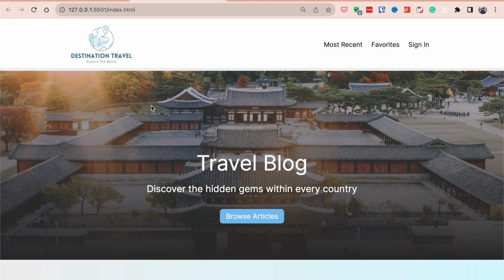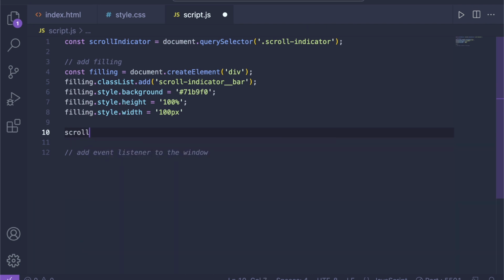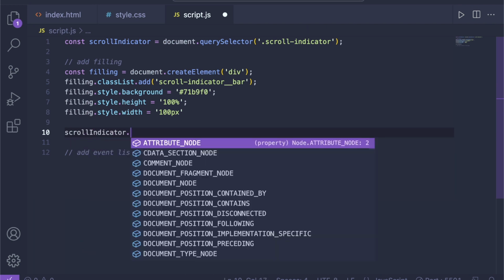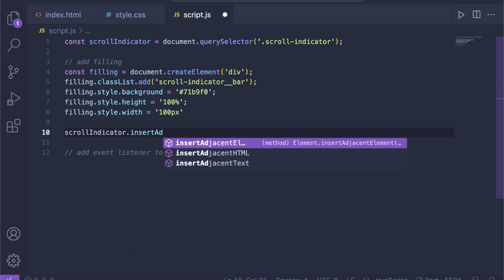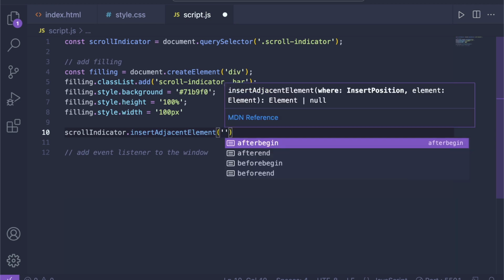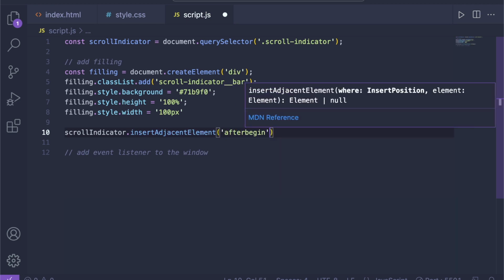Still, we don't see anything because now we need to insert this filling element inside of our scroll indicator. And the way that we do that is we say scrollIndicator.insertAdjacentElement. And then we specify where we want to insert it. We just say afterbegin. And what do we want to insert? Well, we want to insert our filling.